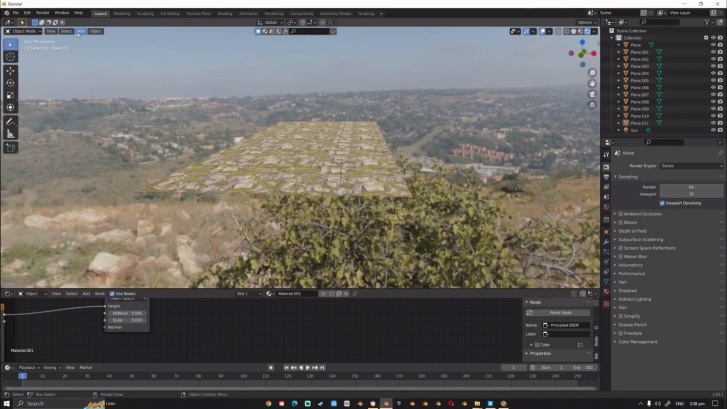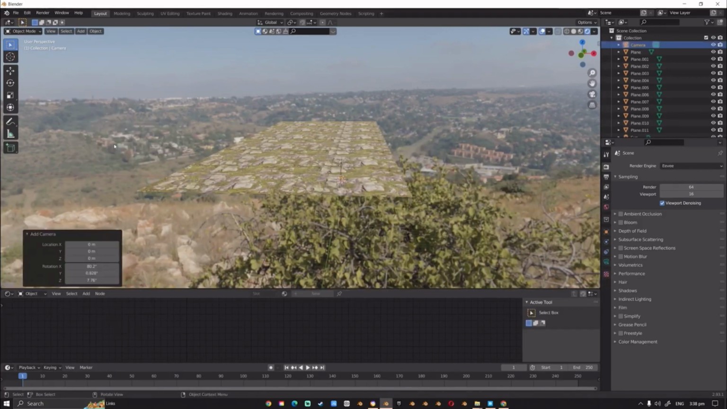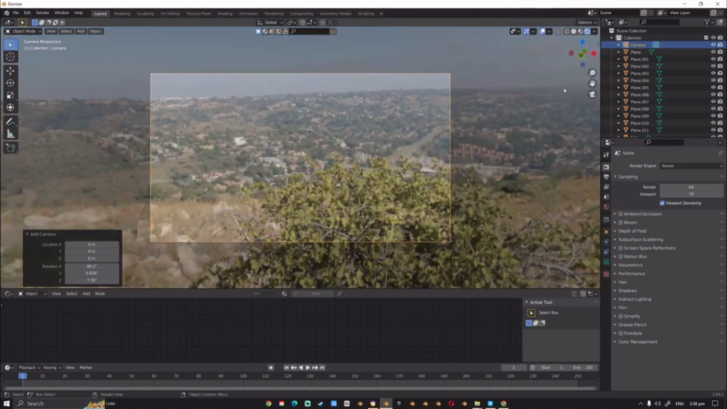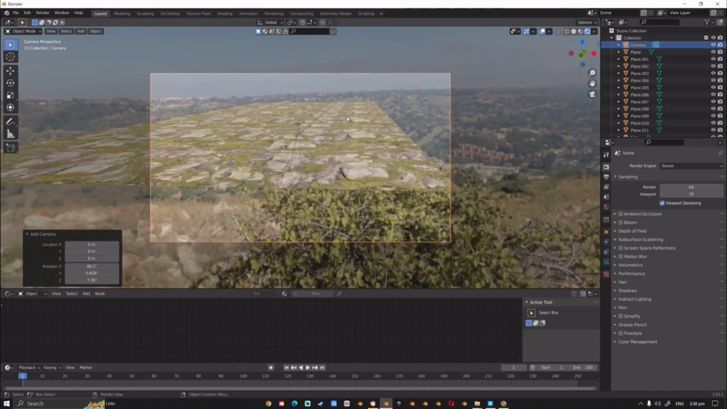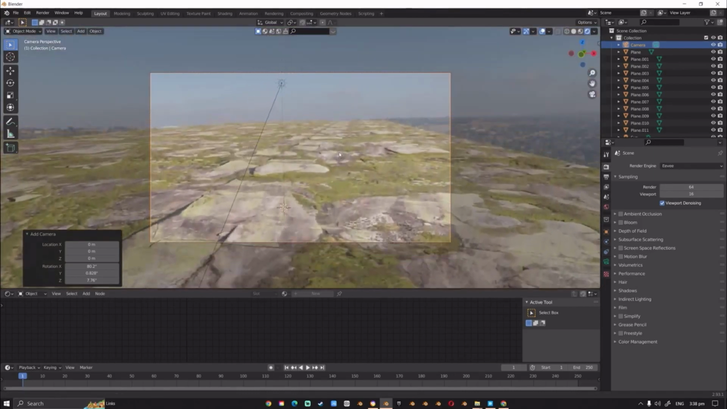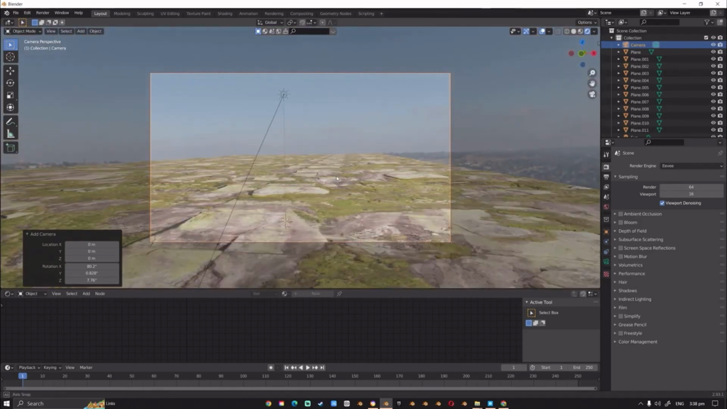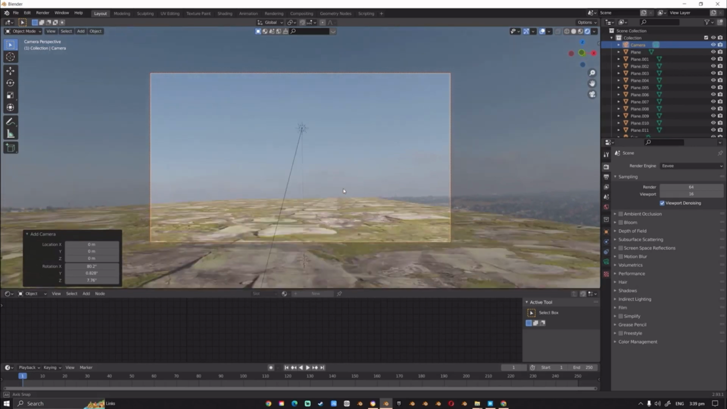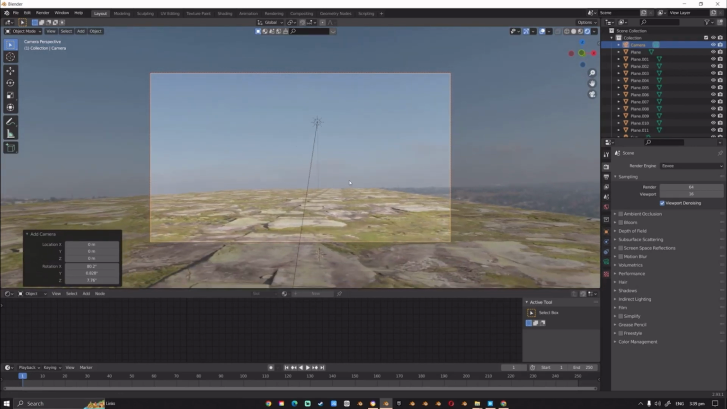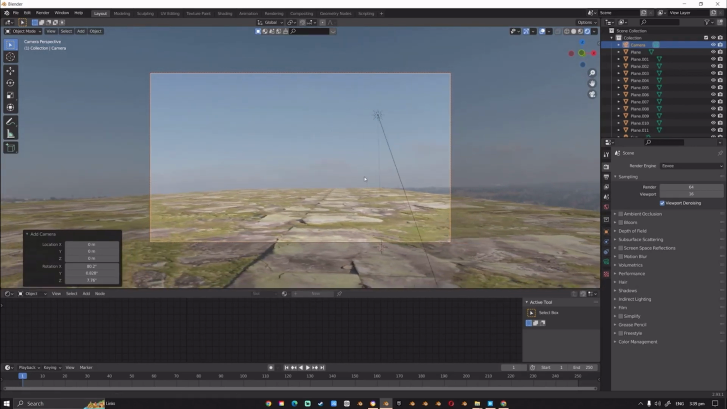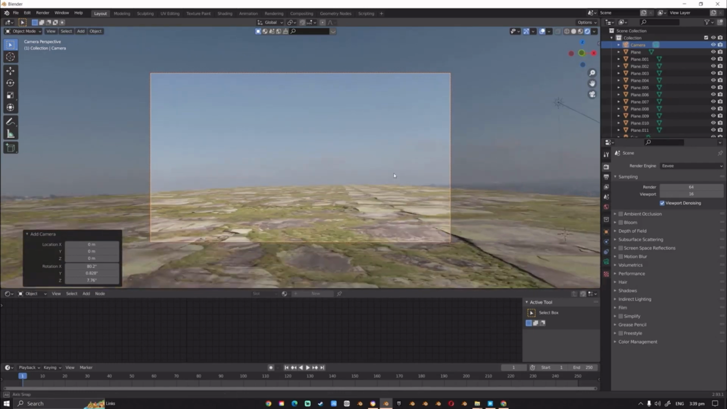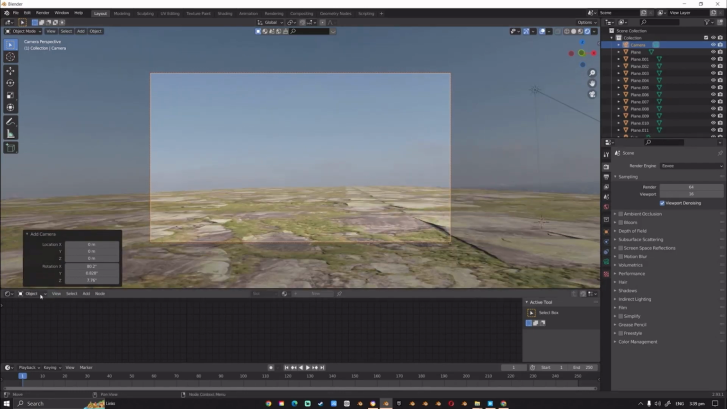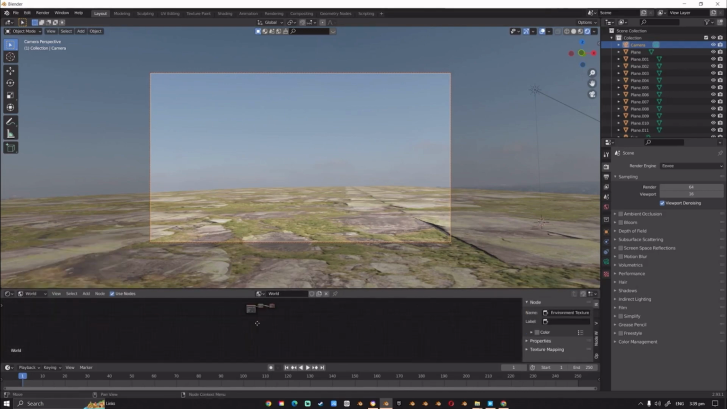Let's add a camera in there. Now you can kind of see. Let us try to set up the view first. Let's make the background disappear somehow like that. Yeah. Okay. Now let's go to world. We want to rotate the HDRI.